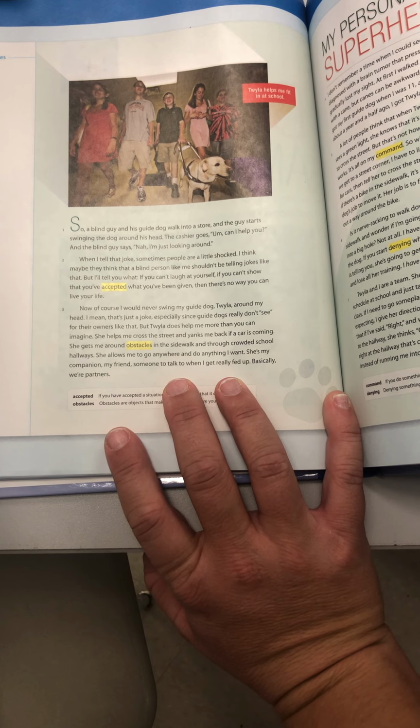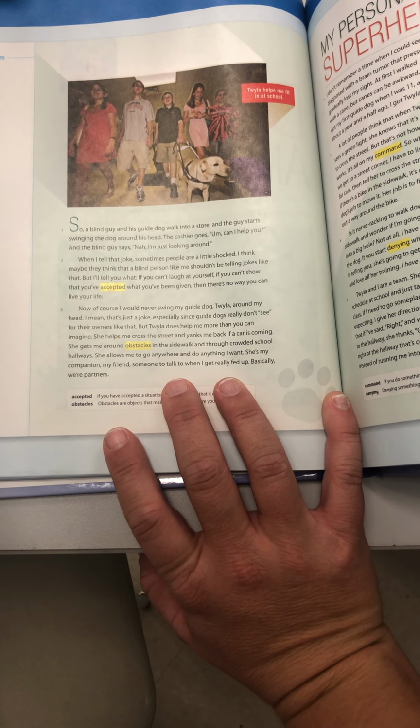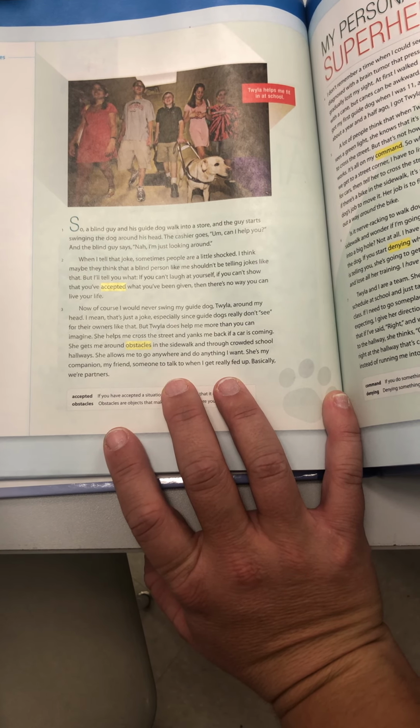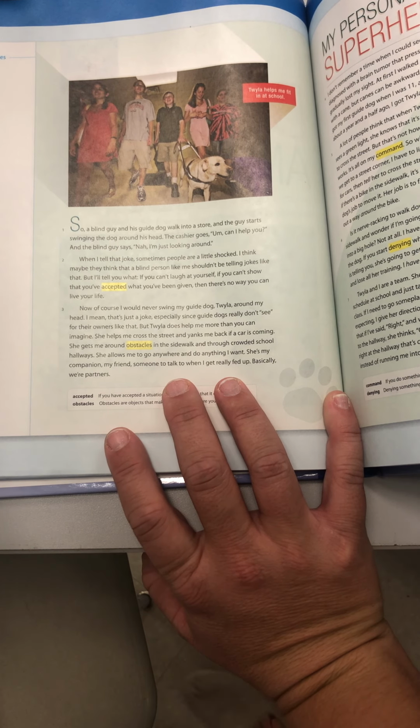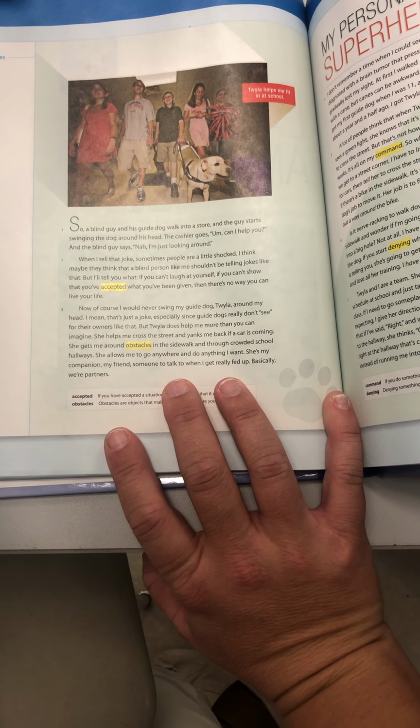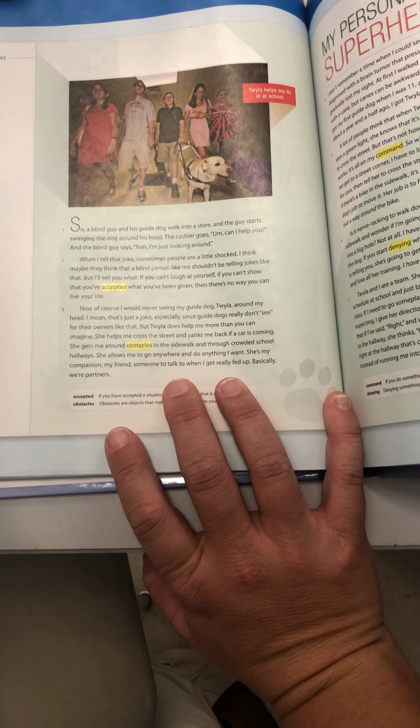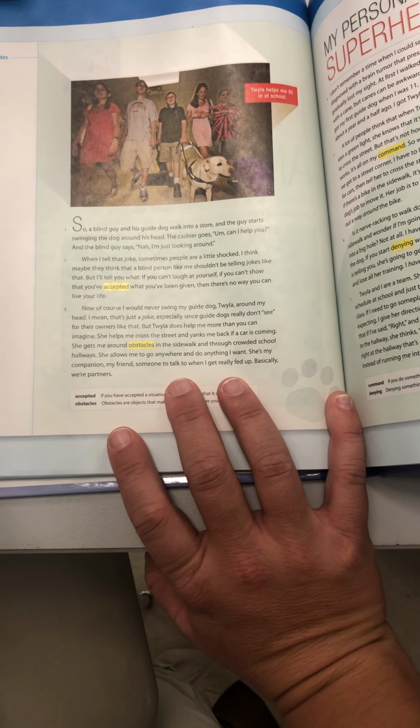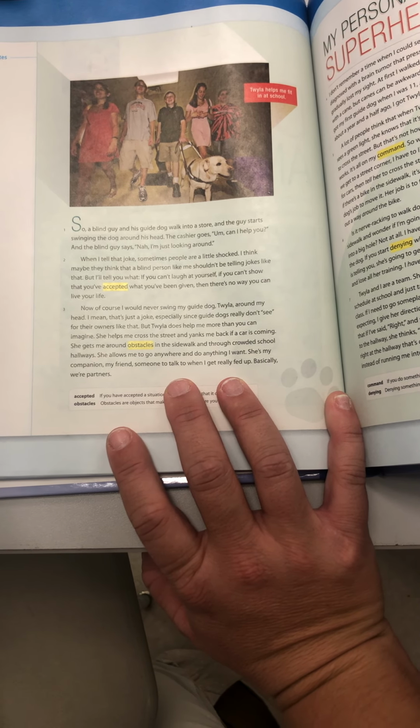So, looking at paragraph 3, can you see an idiom in that paragraph? Well, there is an idiom in that paragraph. You need to figure out what it is.